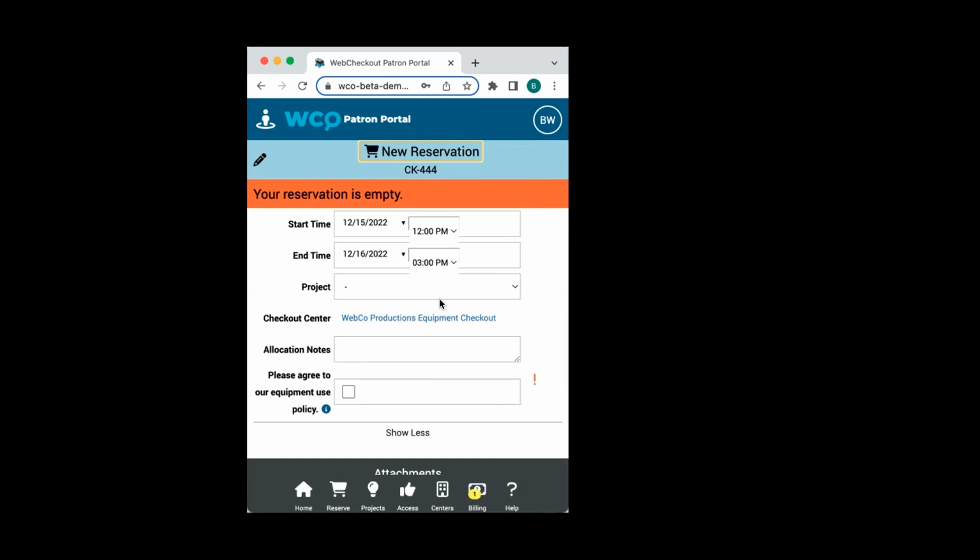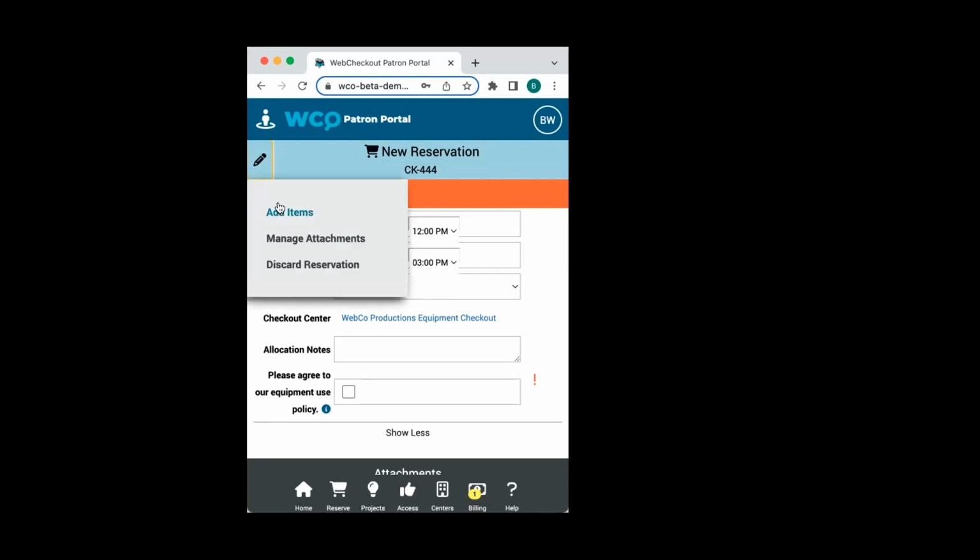I do want to take a moment to stress that custom and default properties for your center will be available on this screen. So if you currently have a custom property for patrons to agree to terms and conditions, those fields will remain after upgrade. To add items, we'll actually use the left-hand icon again. And you'll notice that in addition to the option to add items, we can also manage attachments and discard the reservation just in case we started the reservation in error.